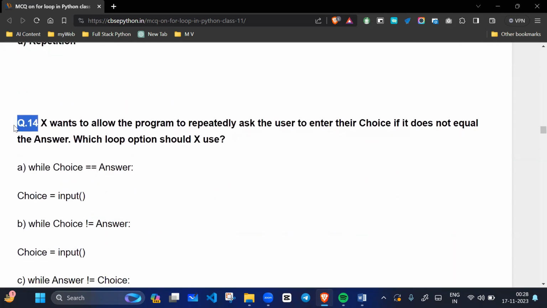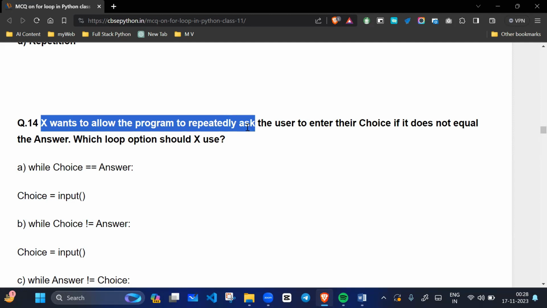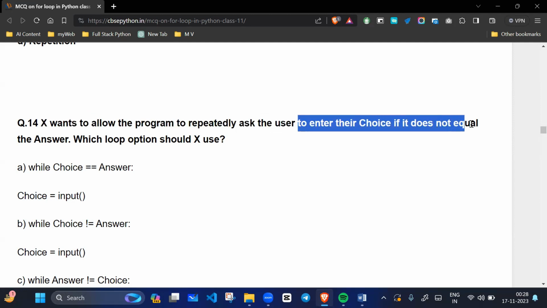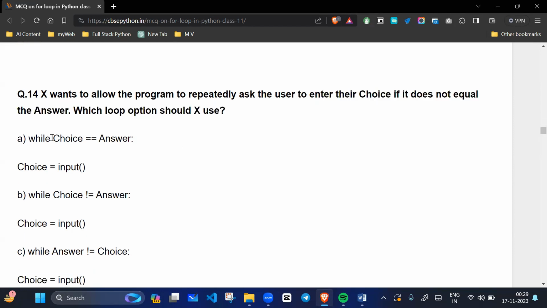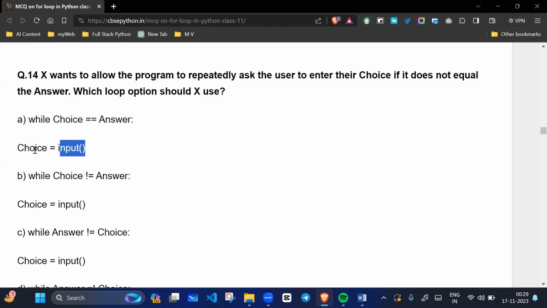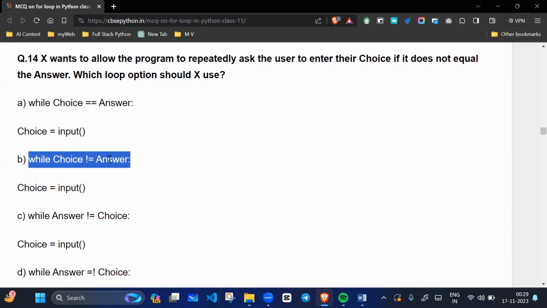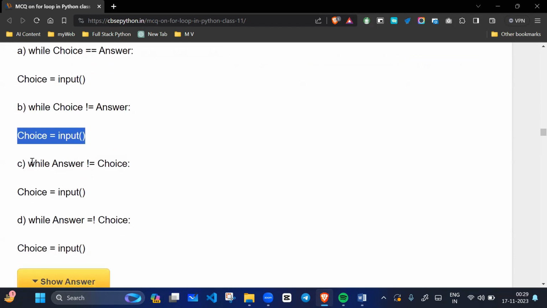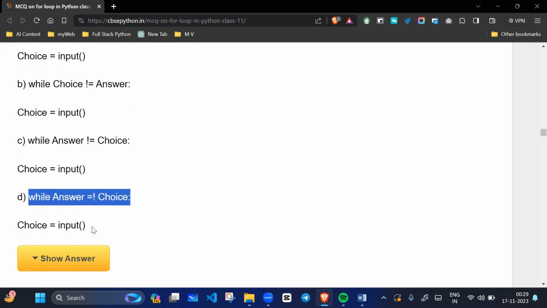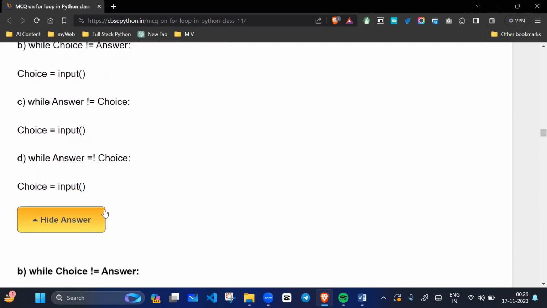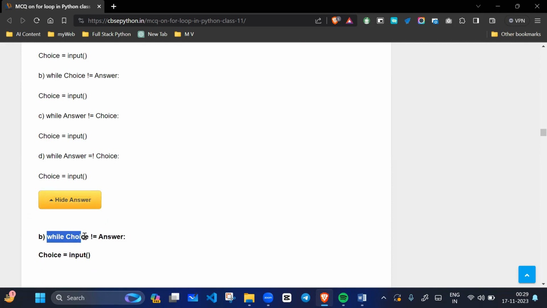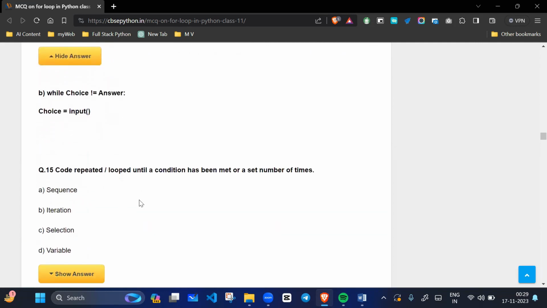Okay. 14th question: X wants to allow the program to repeatedly ask the user to enter the choice if it does not equal the answer. Which loop option should X use? A, while choice equals answer, then ask choice; B, while choice not equals answer, then ask choice; C, while answer not equals choice, then ask choice; D, while answer equals not choice, then ask choice. Are you ready with the answer? See the answer. The answer is B: while choice not equals answer, then take input as a choice. This is the correct answer.